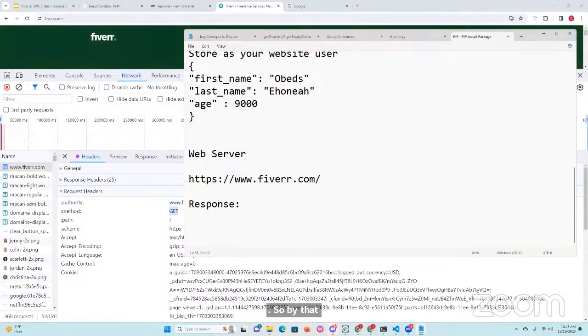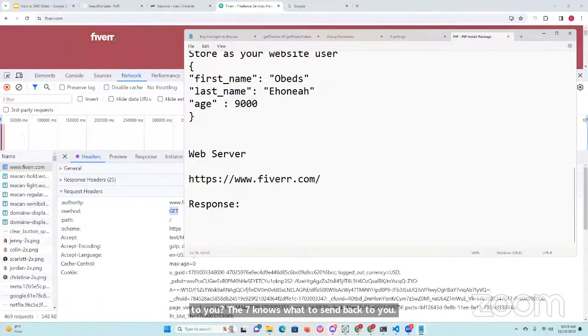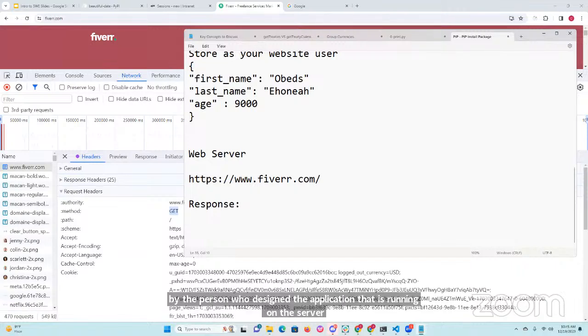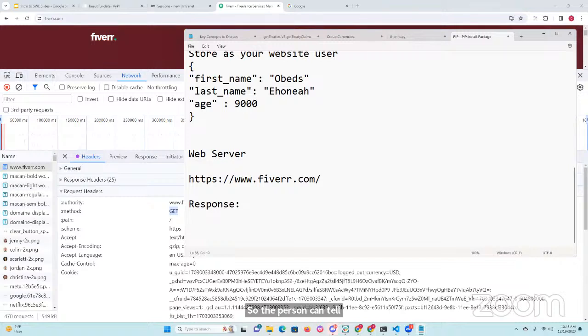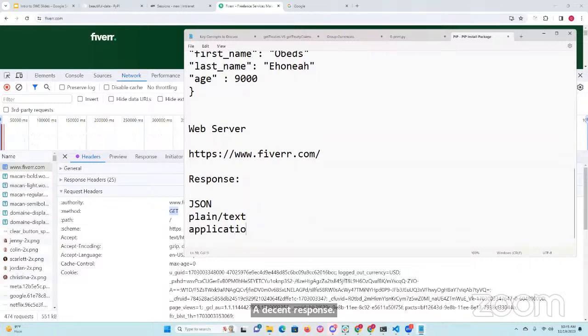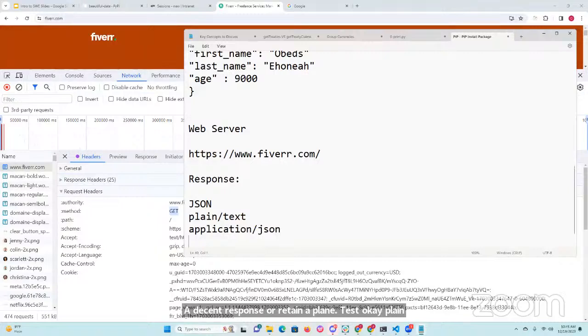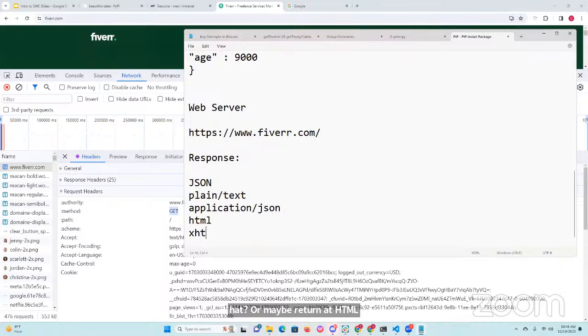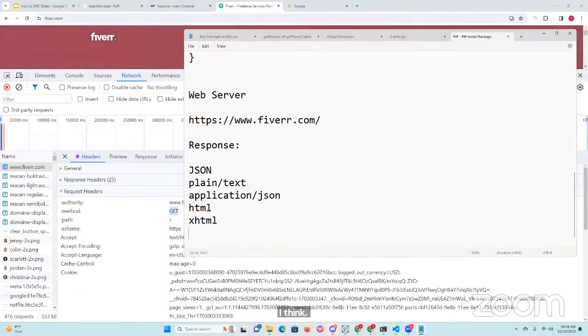The server knows what to send back to you by the person who designed the application that is running on the server. That person can say that when you make a GET request to my server, please return a JSON response, or return plain text like this, or even return an application JSON. Or maybe return HTML, or XHTML, or even a picture, an image like a JPEG, and so on. So it is whoever designed the application running on the server that specifies the type of response that we get.